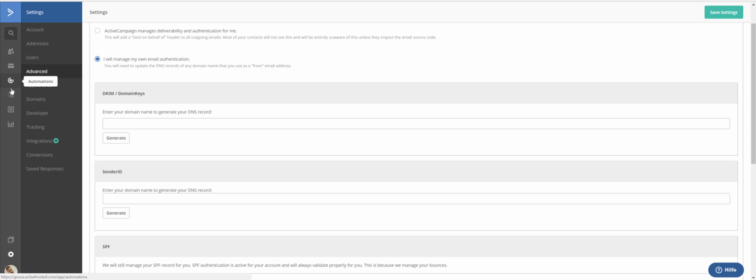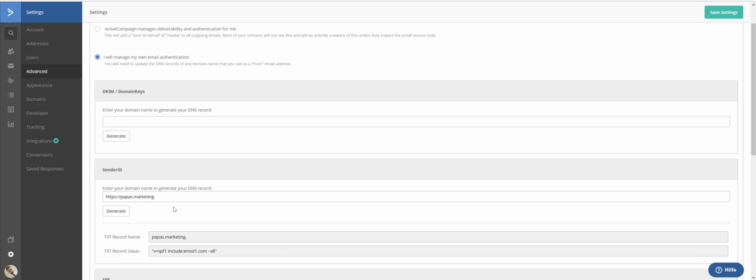And when you go back to your settings and under advanced, this is where we have been setting up the DKIM domain keys, right? And this is also where you find the option to generate the DNS record. So all you have to do is type in your domain name and click Generate.